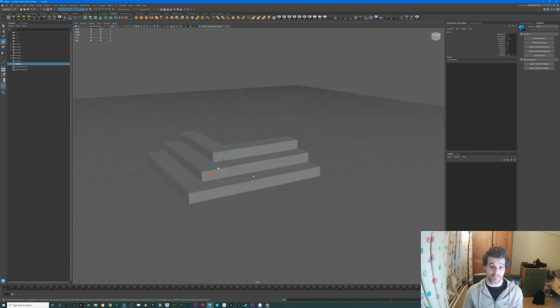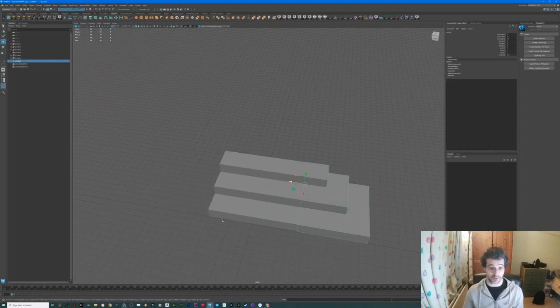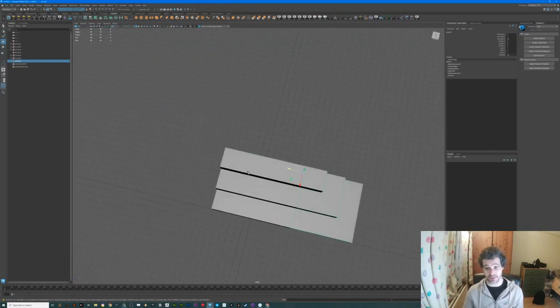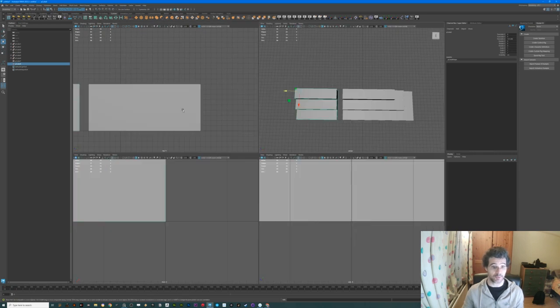Do something like this. But I'm not over yet. What if we want to create the opposite shape? We want this to go inwards. So that's what we're going to do right now. I'm going to clone this. Again, I'm going back to my top view.